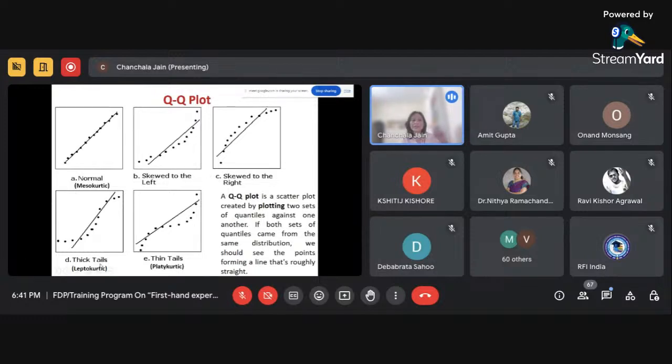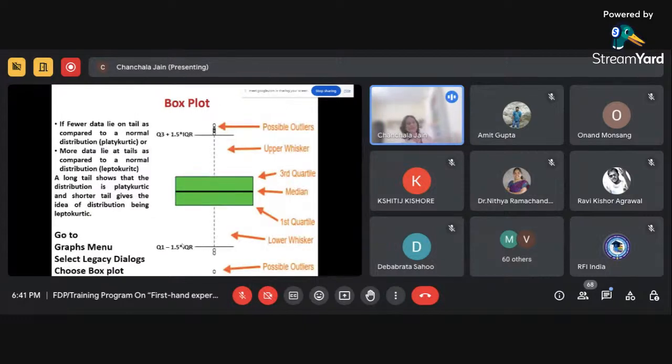Similarly, talking about the tails, whether the tails are thick or thin. When most of the data points are coming at both sides, you can say the thickness of the tails is more. In that case, this is leptokurtic data and this is platykurtic. I think I'm discussing kurtosis in the next slide.